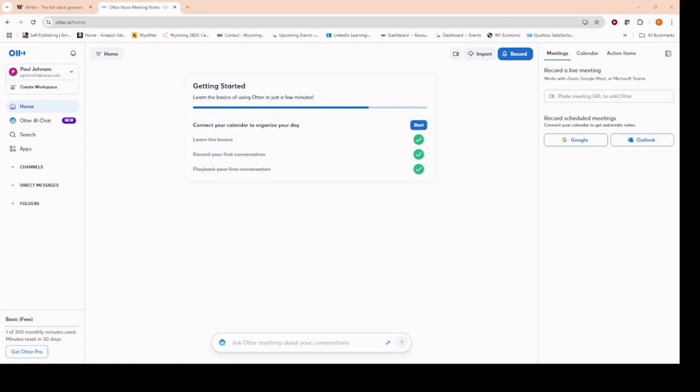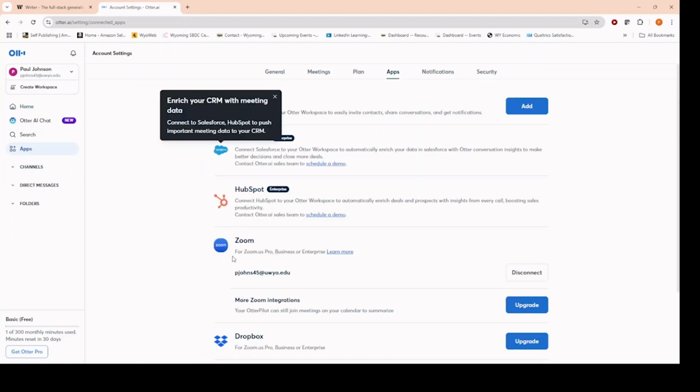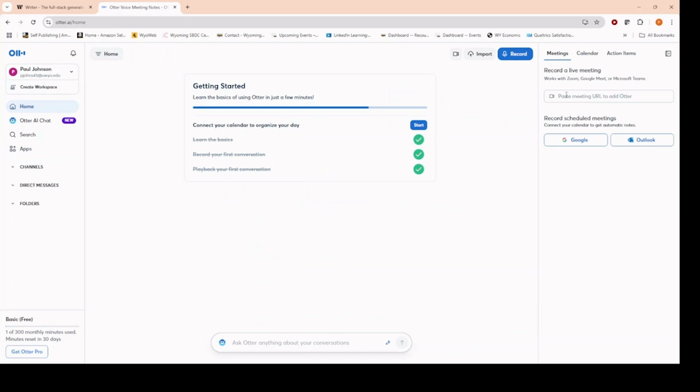So here's how Otter looks on the website. If you click the Apps button here, you can link it to the platform of your choice. I have mine connected to Zoom. Otter joins your meeting and it will show up in your attendee list. You can link it to your calendar to automatically join, or just drop the URL. Let's get back to that. You can drop the URL into this box that says record a live meeting here up in the upper right.